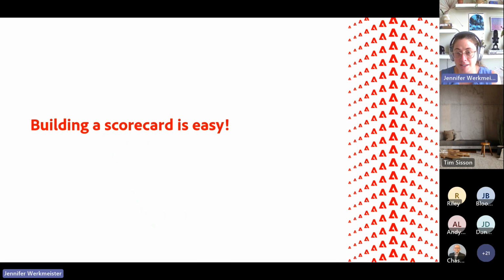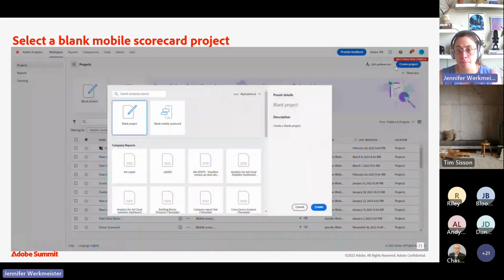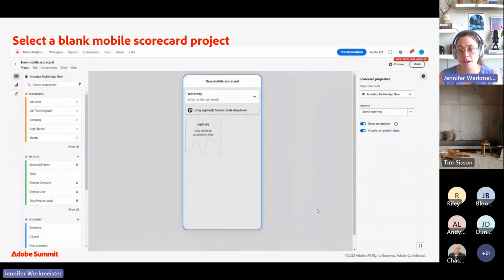So let's see how easy it is to build a scorecard. I'm not going to show you everything, but just enough so that you can see that it's really simple and feel confident about creating one yourself. So we're going to start in a familiar space. All you have to do is click on blank mobile scorecard, or anywhere you go to create a new project, there's always going to be the option to create a blank mobile scorecard.